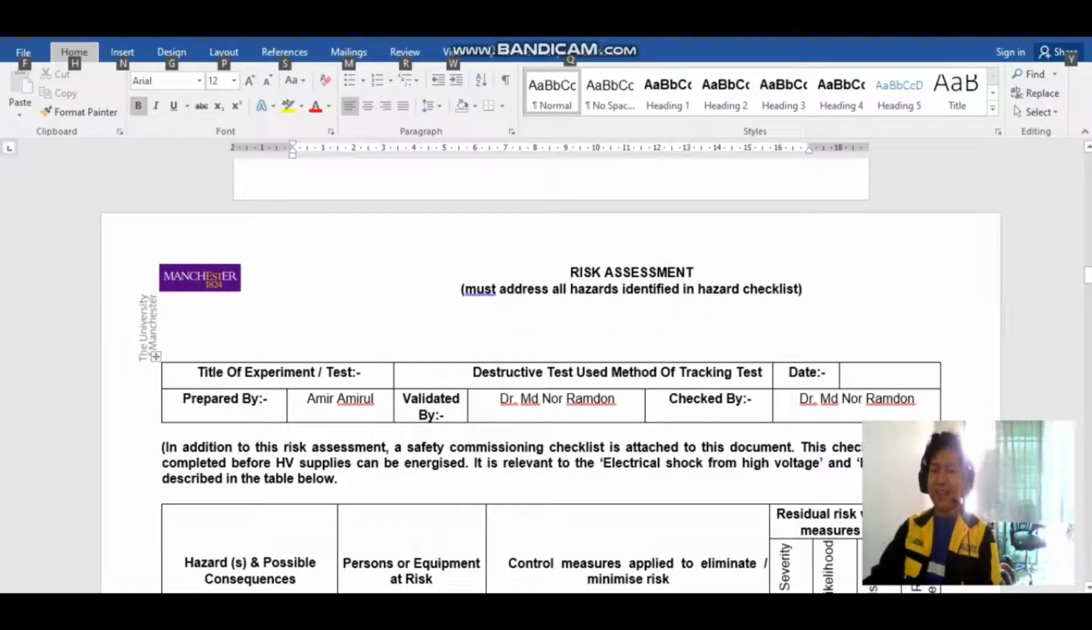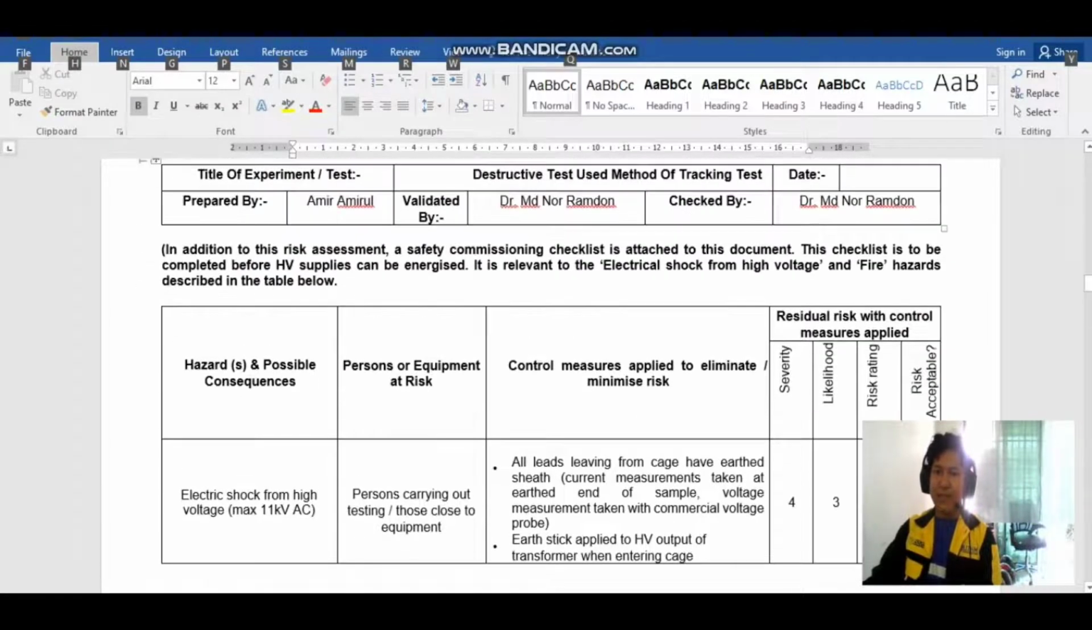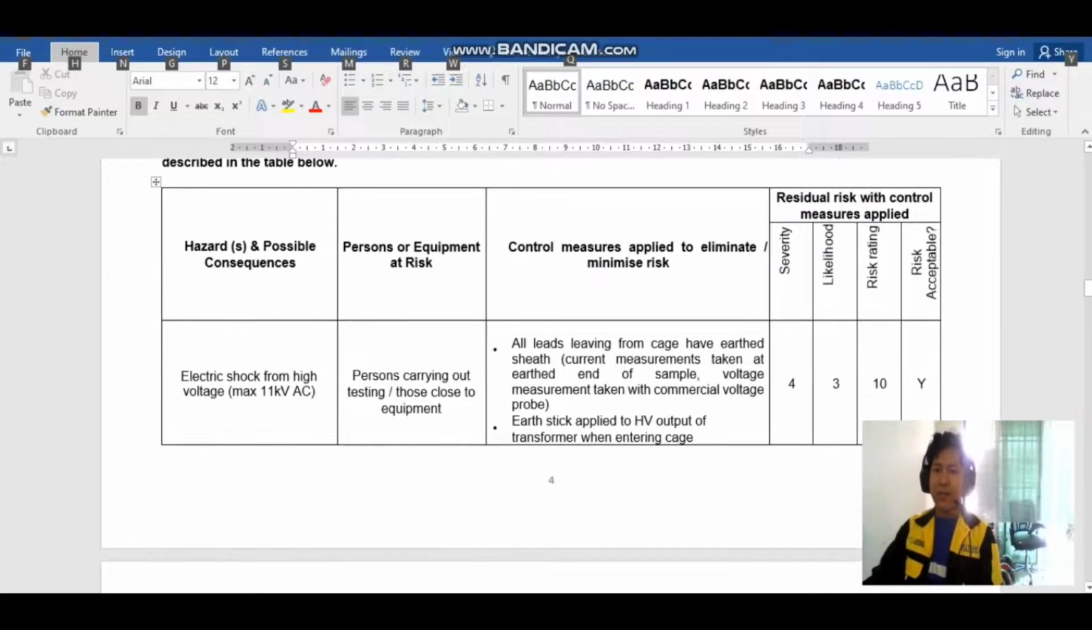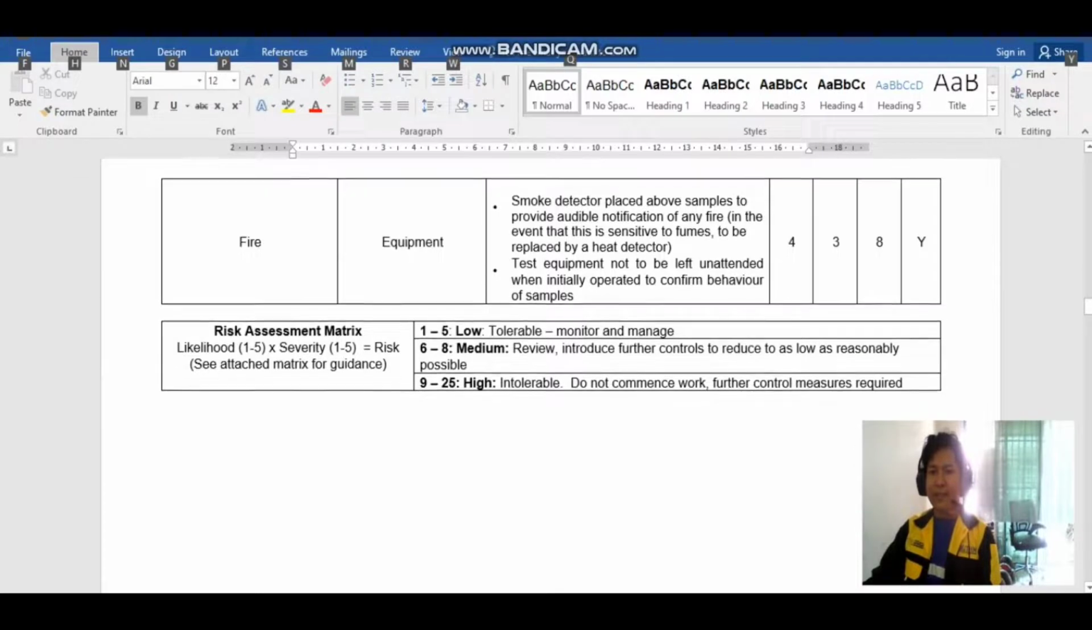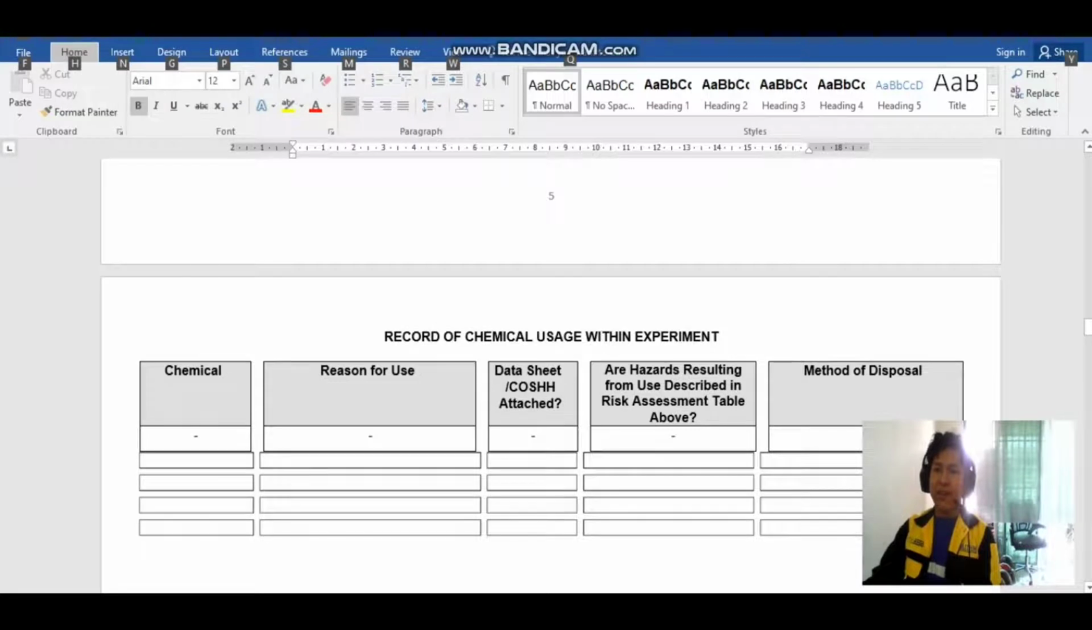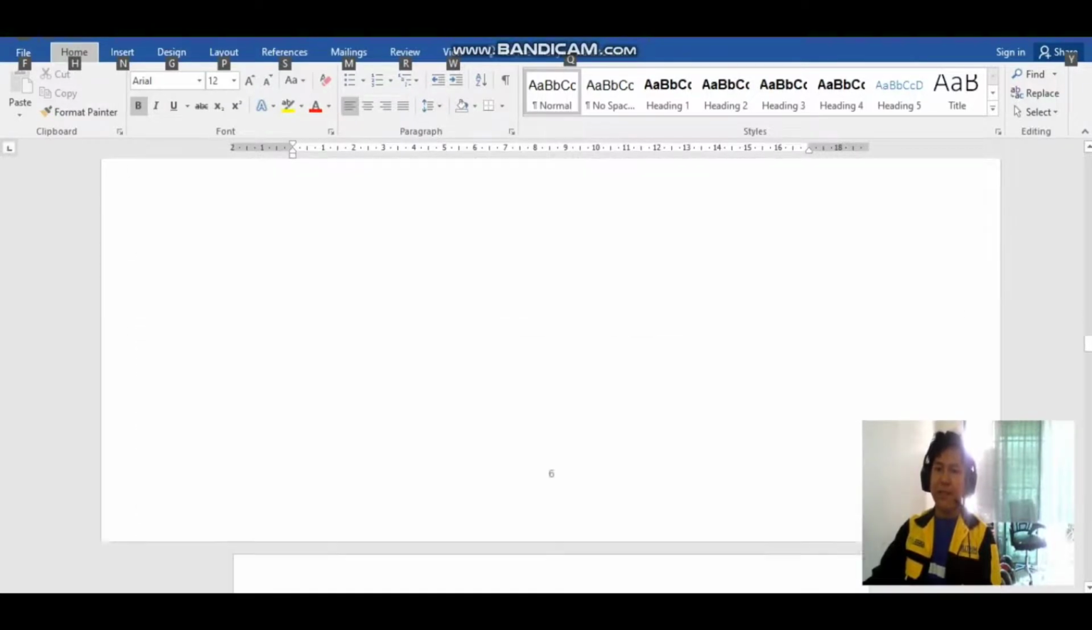Then we need the risk assessment for the destructive test. This risk assessment contains the hazards and possible consequences from this test. As shown, the hazards are electric shock from the high voltage, maximum 11 kV alternating current, and fire. The risk rating between 1 to 5 is low, 6 to 8 is medium, and 9 to 25 is high. And the chemicals used with this experiment are recorded.